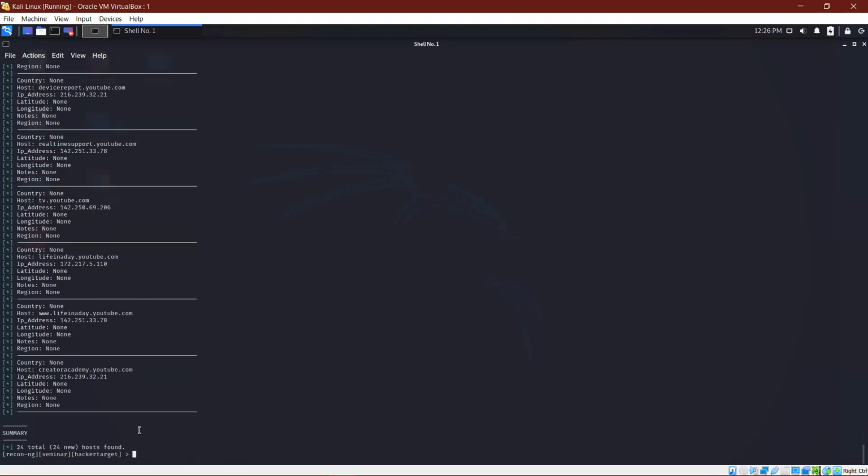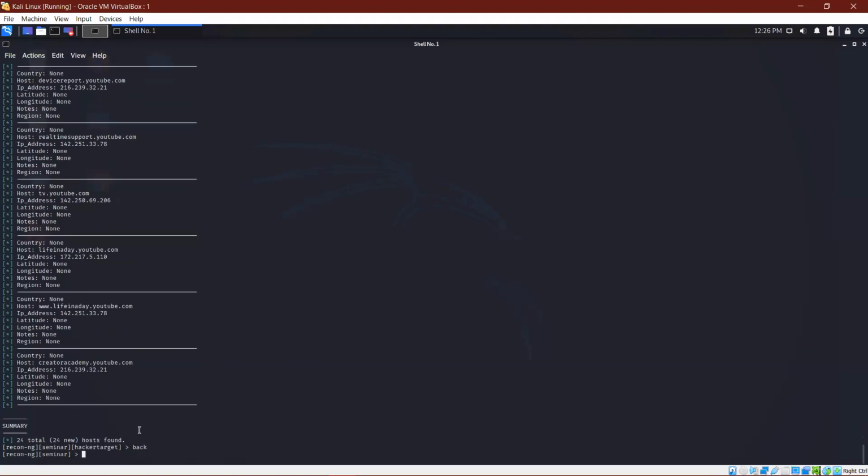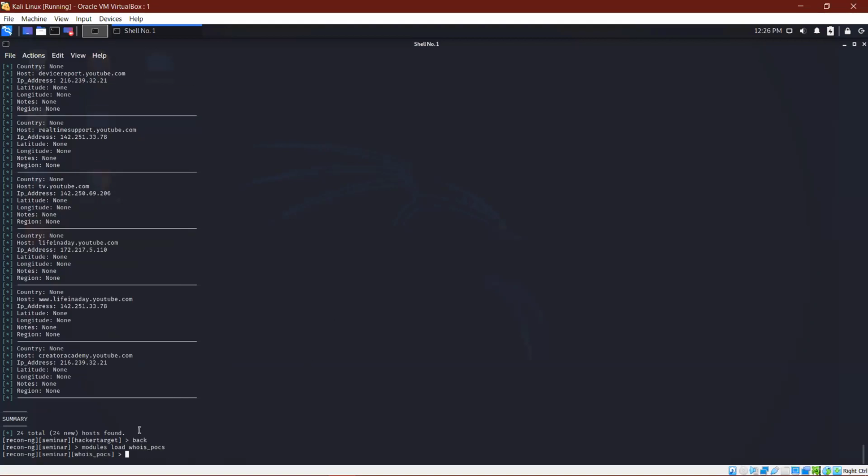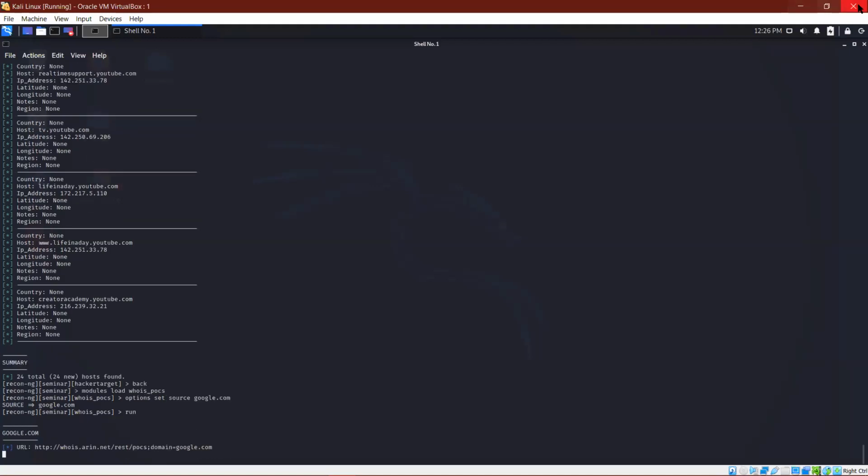Okay, now we're going to move on to the fun tool, which is Whois POCs. Modules, load, Whois POCs. So this is going to take a long time to run. You guys will be surprised. Options, source, google.com. Then we're going to run it.